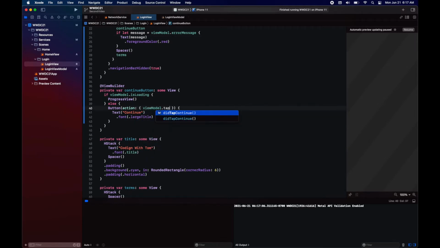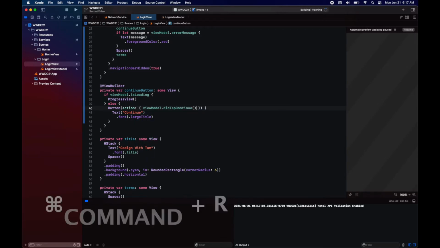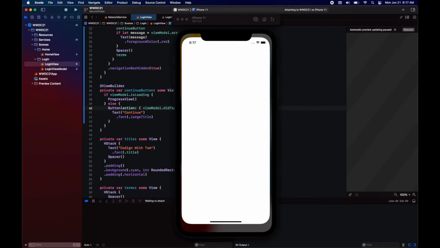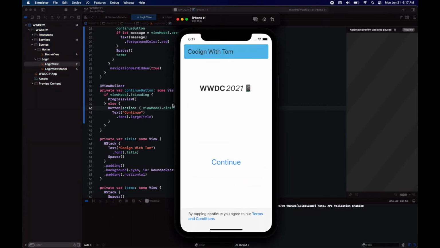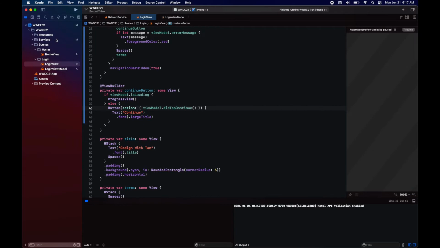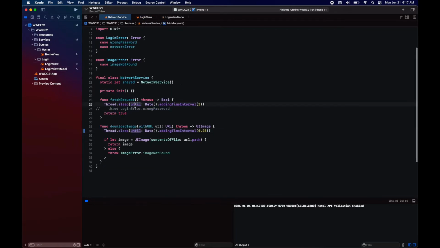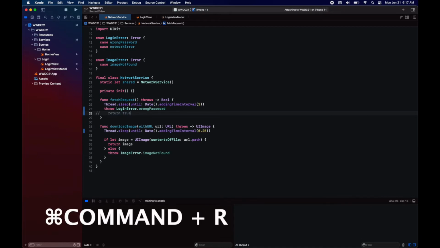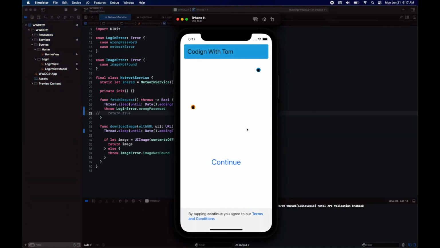Let's call our view model inside the button and let's test this out. Let's tap continue. We get our loading and then we get pushed to our view. Now let's throw an exception and see how our error message looks. And there's our error message.